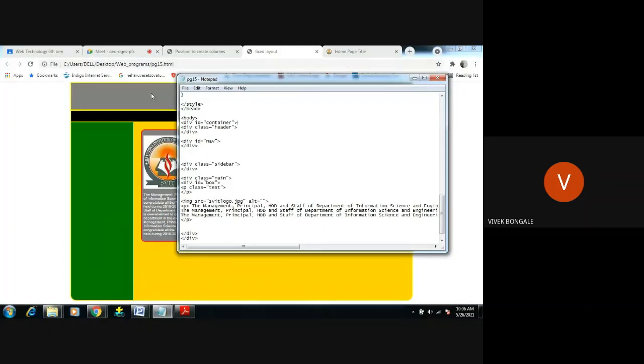Whatever we're trying to create, we are giving within this body part. So create one div id equal to container, and under that create the header. I'm not adding any content in the header, I'm just creating one header here, div class equal to header. This is the header part.